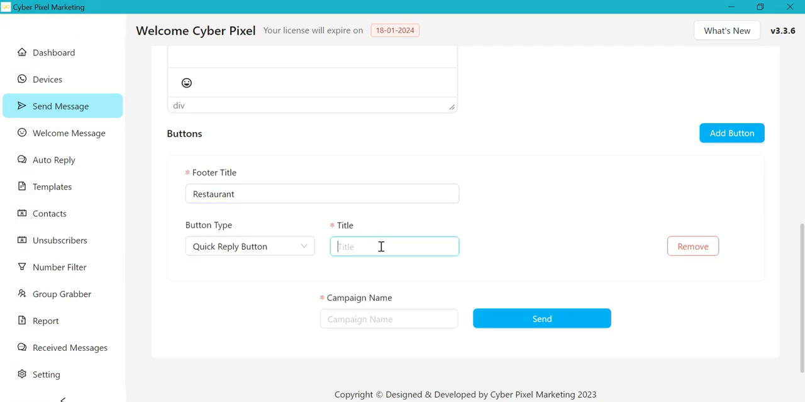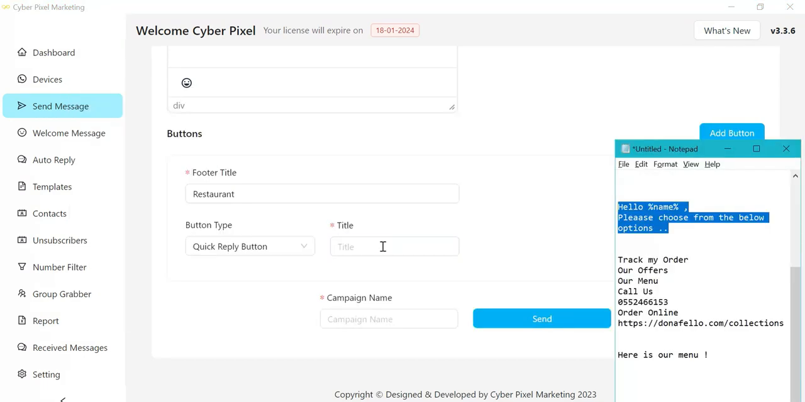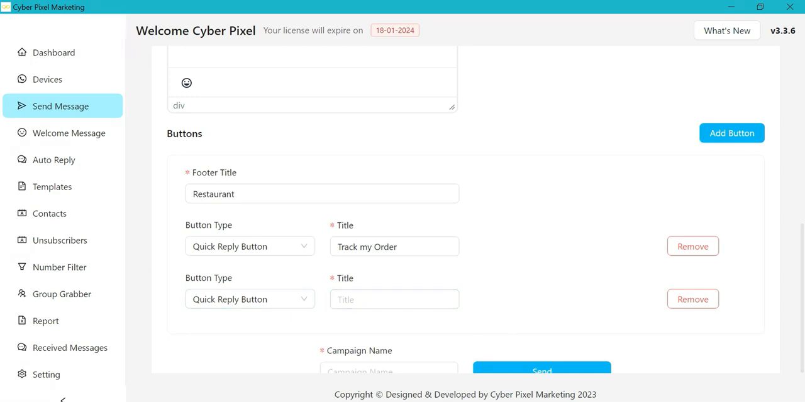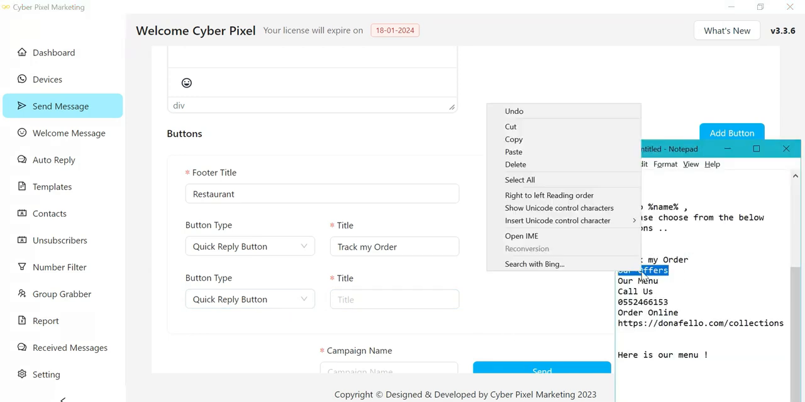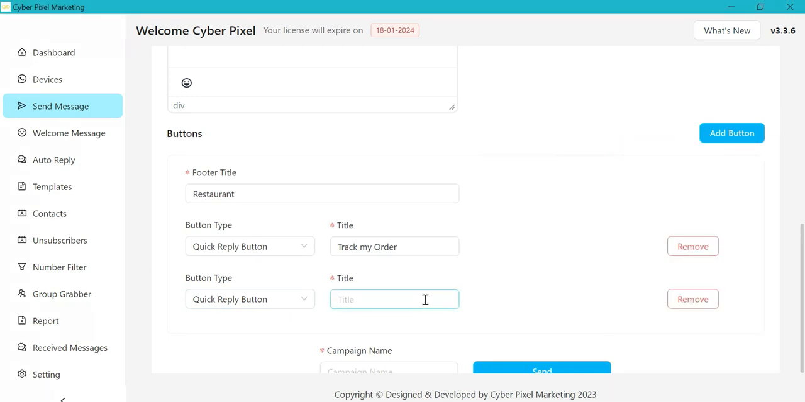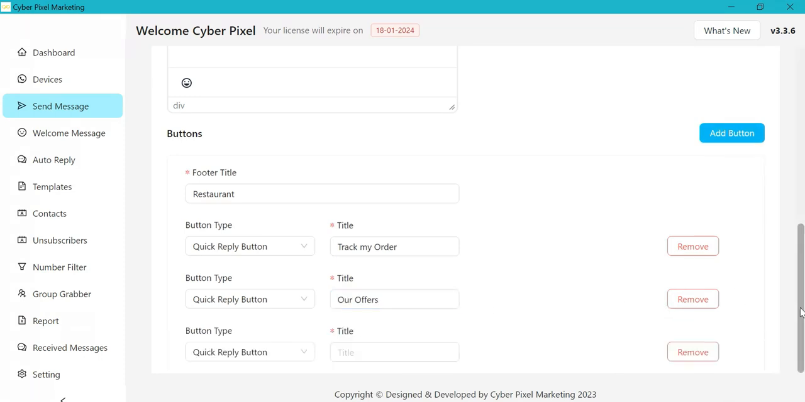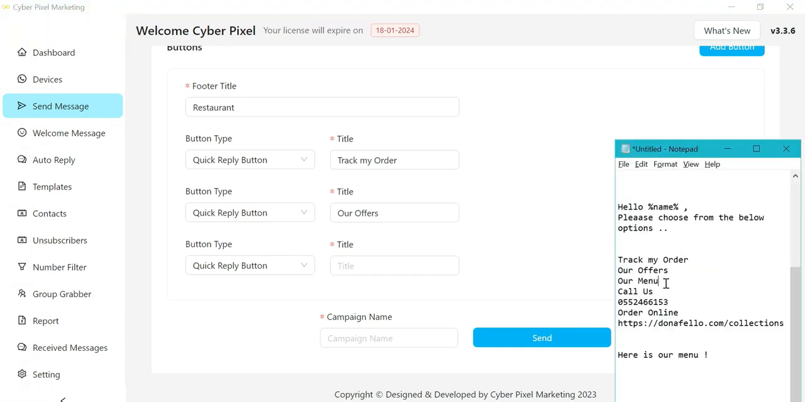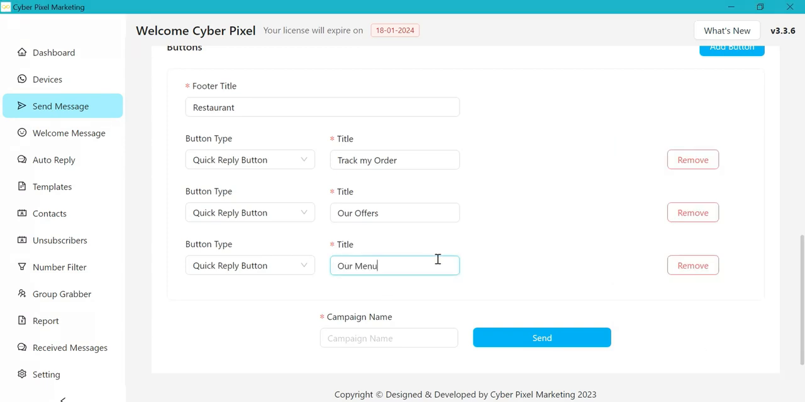For example, let's say it's a menu. We can put the first button here, or track my order. I will click on track my order and put it here. Then add another button, and put another thing like offers, if you want to show the customers the offers we have. Then we can add up to 3 buttons in this way, so it will show properly on WhatsApp. Here we have our menu.